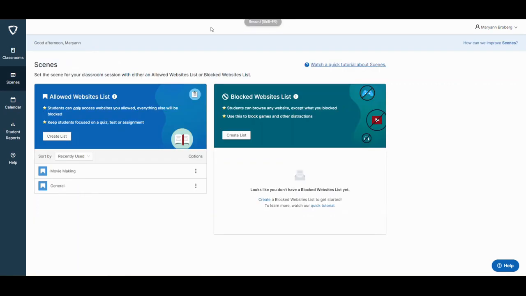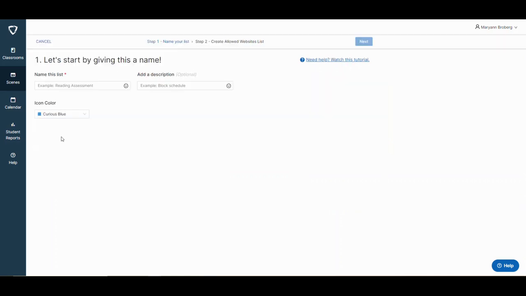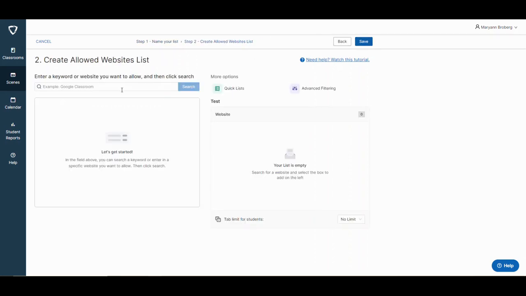This is a quick look at the scenes. So scenes are over here on the side, and again, this is when you are deciding what websites are either allowed. So this first option, we could create a list and say, these are the only websites I want students to be able to access for this class period. So it's pretty easy. You say, create a list, you name the list, click next. And then this is where you would start adding in the websites that you want to be allowed for the students.